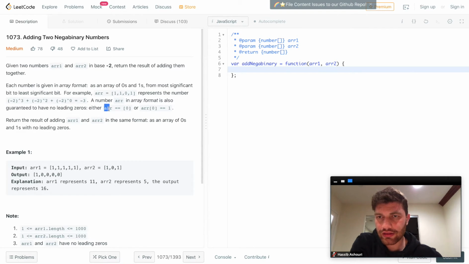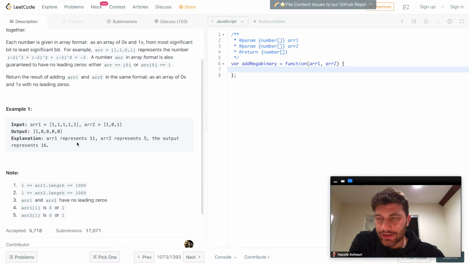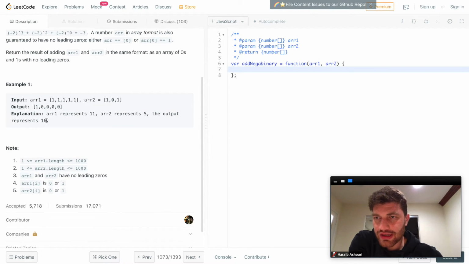And an array of 0 in it is possible. I think that's what it means. We'll see. Return the result of adding array 1, array 2 in the same format as an array of zeros and ones with no leading zeros. Okay, input. We have an example right here. So we have this number, we have this number, we add them, we get this number, and that's the expected output.